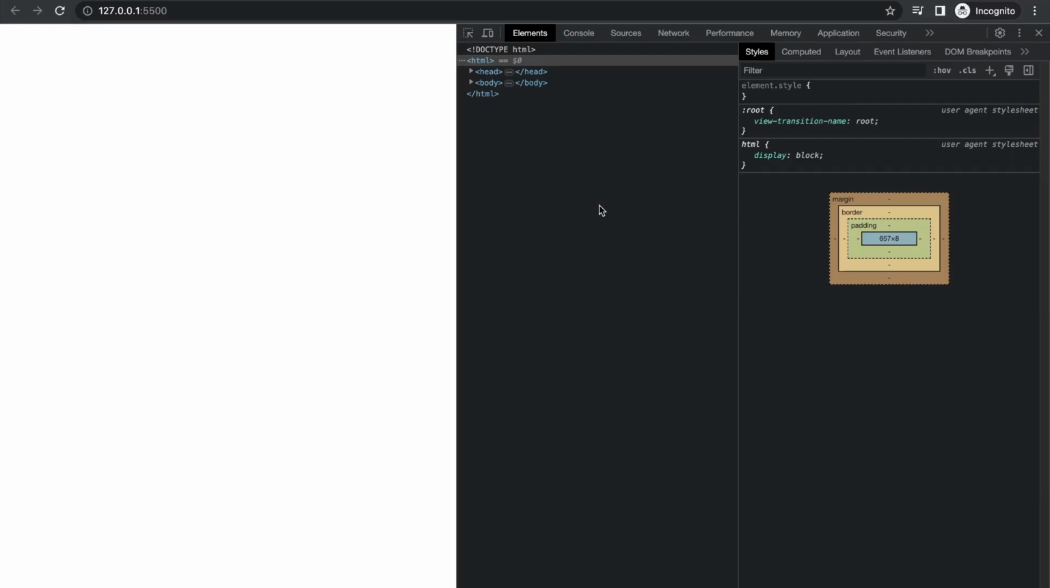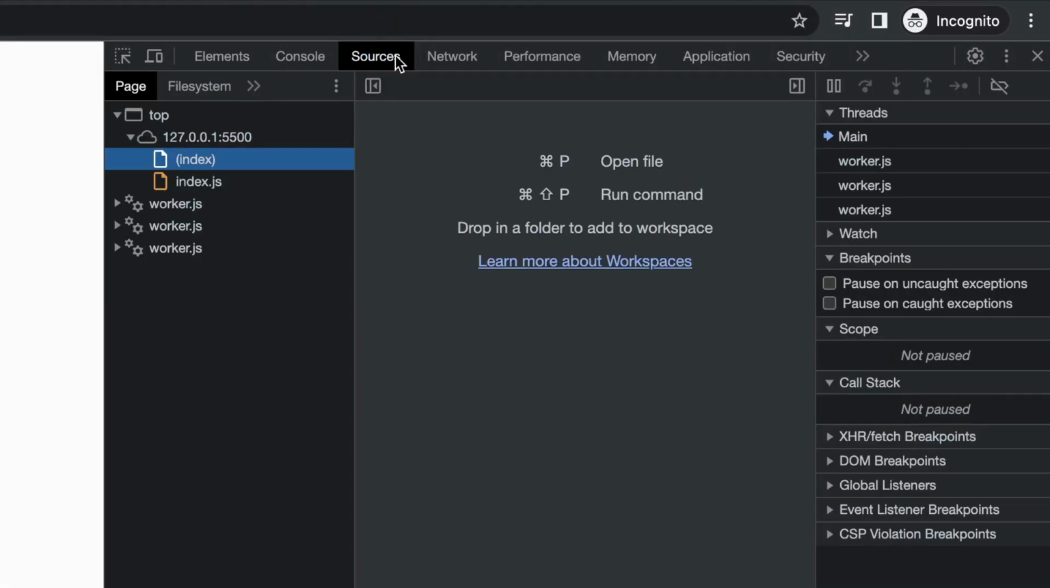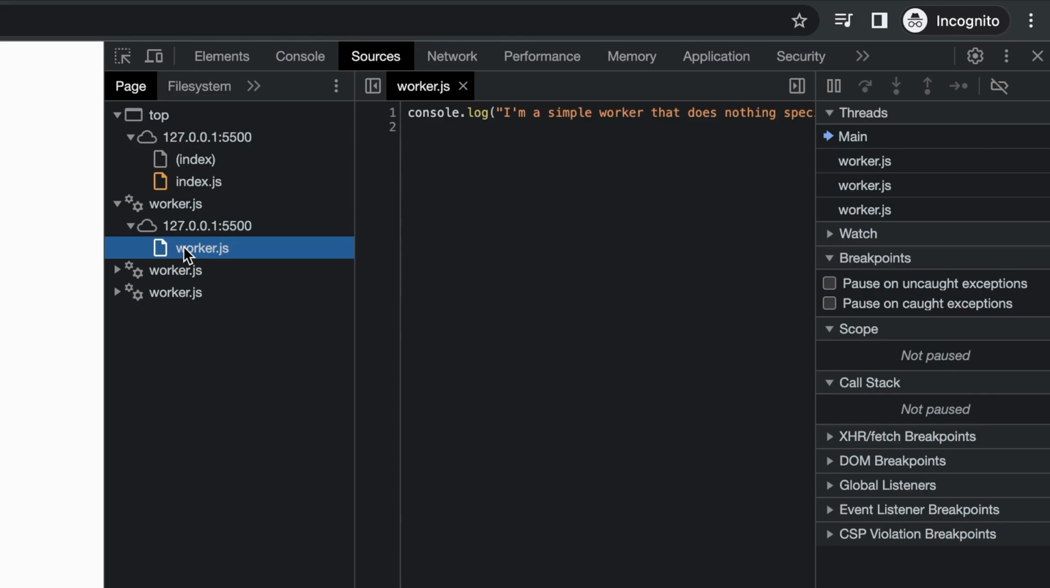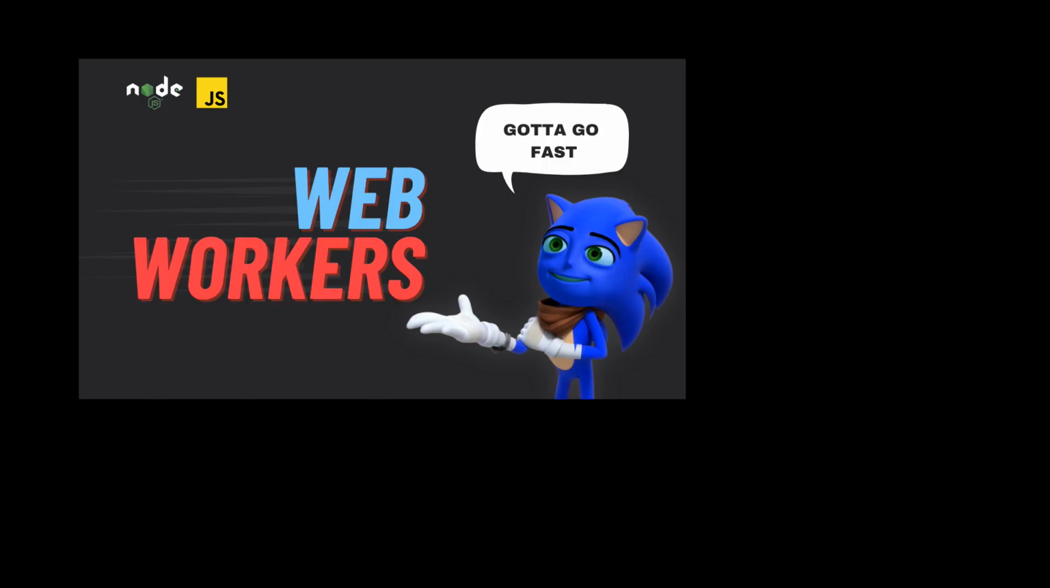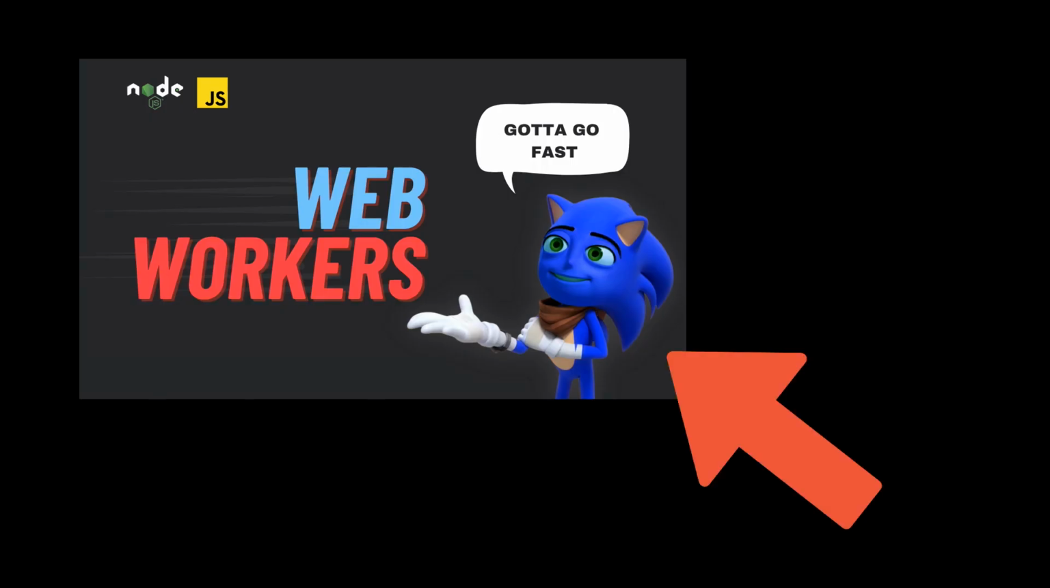If you have multiple web workers running, you can check them in the Sources tab. On the right, you will see all of the running threads in your application. You can also check the code of each of the workers by clicking on the file name on the left. If you don't know what a web worker is, you can check out my video that talks about it.